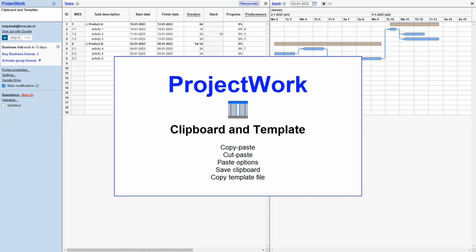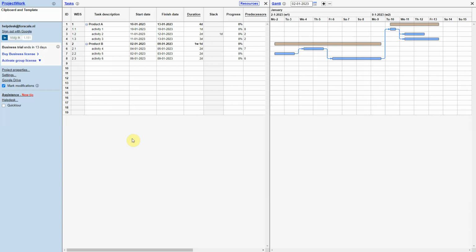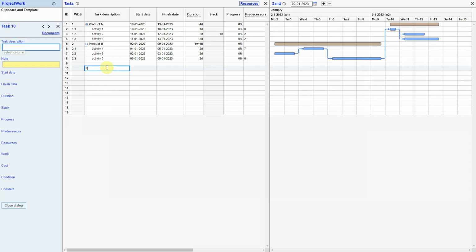I will tell you how to use the clipboard for copying tasks and how to use a schedule as a template. We start with a schedule of 2 products, with 3 activities each. 2 new products C and D need the same activities as product A.